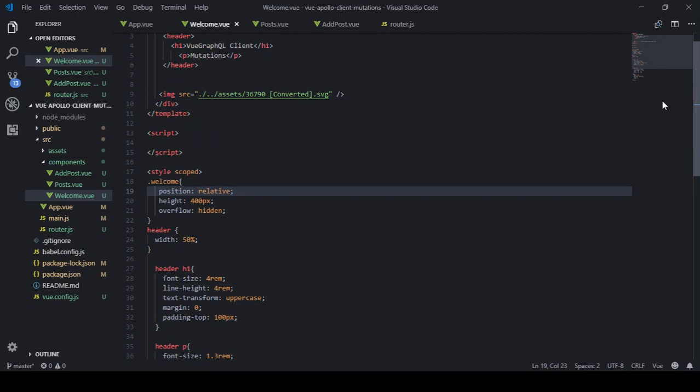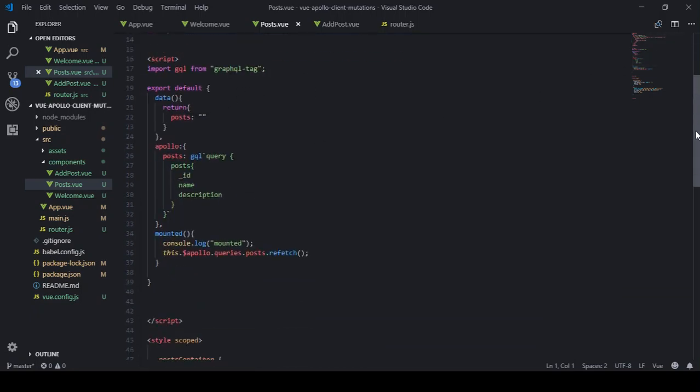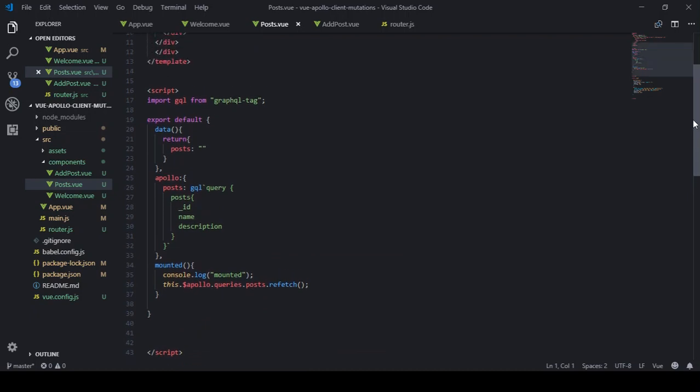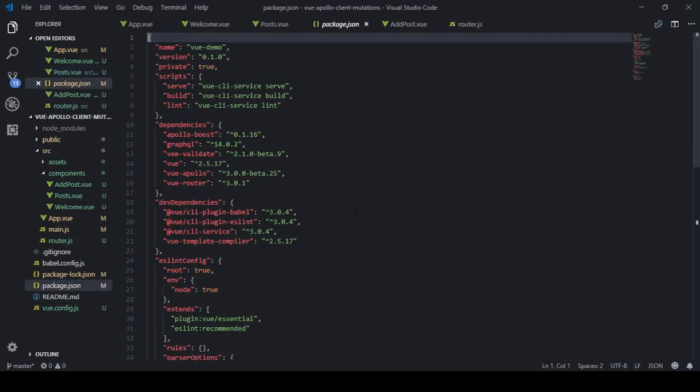Yeah, the post. Now, if you remember, in the past video about Vue.js and GraphQL, we had something similar to this, well, exactly like this. Well, maybe a little difference in the code, but let's recap a little bit. So this is the way we return the GraphQL data. We import gql from graphql-tag. Remember that. Let's go to package.json and we start with Vue Apollo.